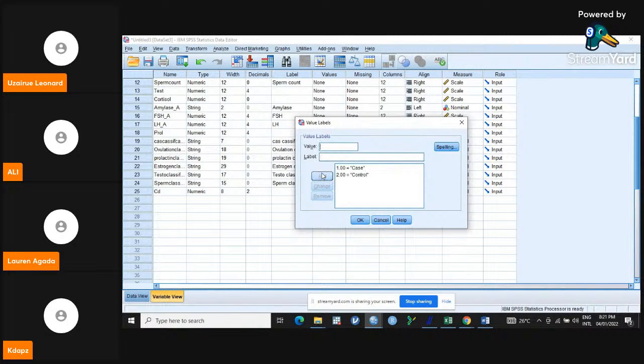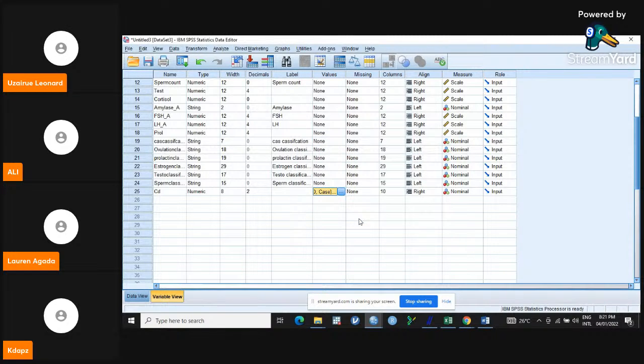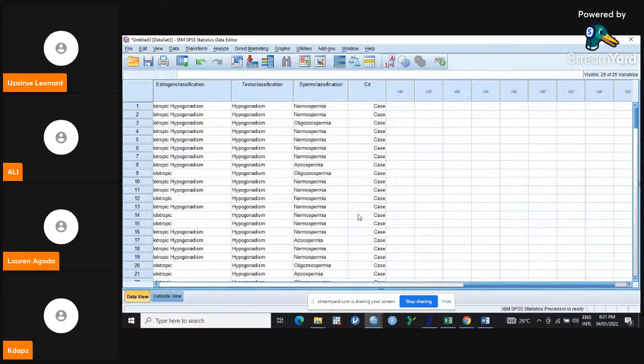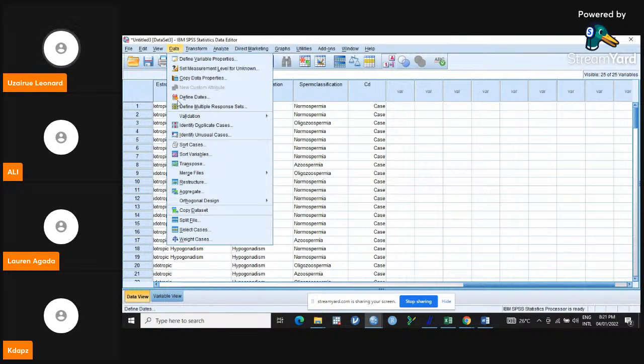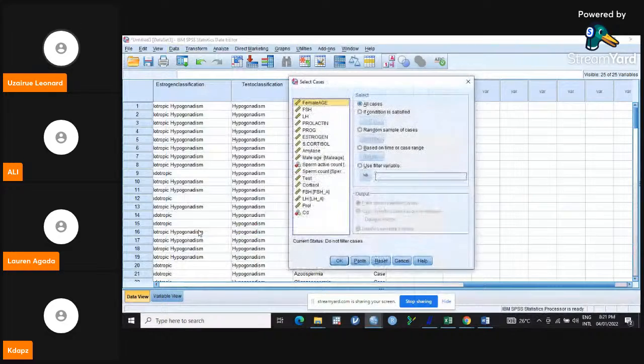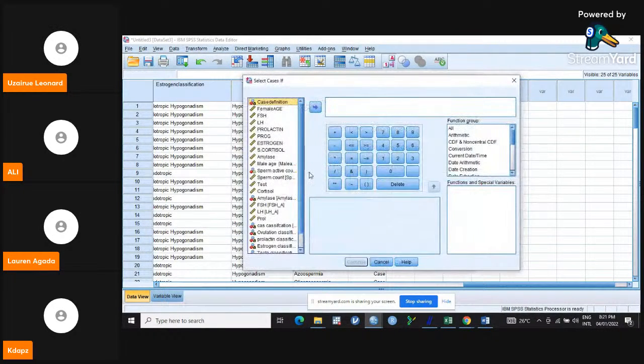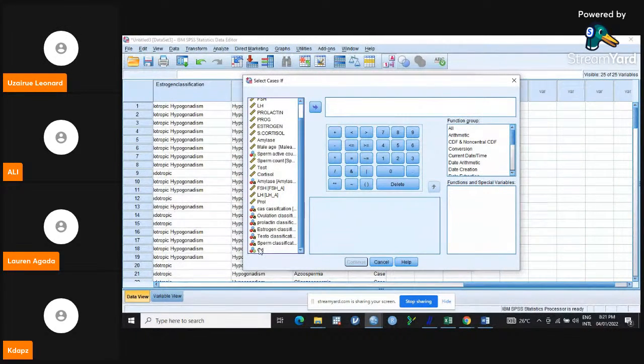We'll add it. We click OK, and go back here. Then we can now go back to this data selection and click on select, if condition. Then instead of moving this, we'll come here and move this. So we'll move this here, and we'll now say equals to 1. So it's only one cases now.